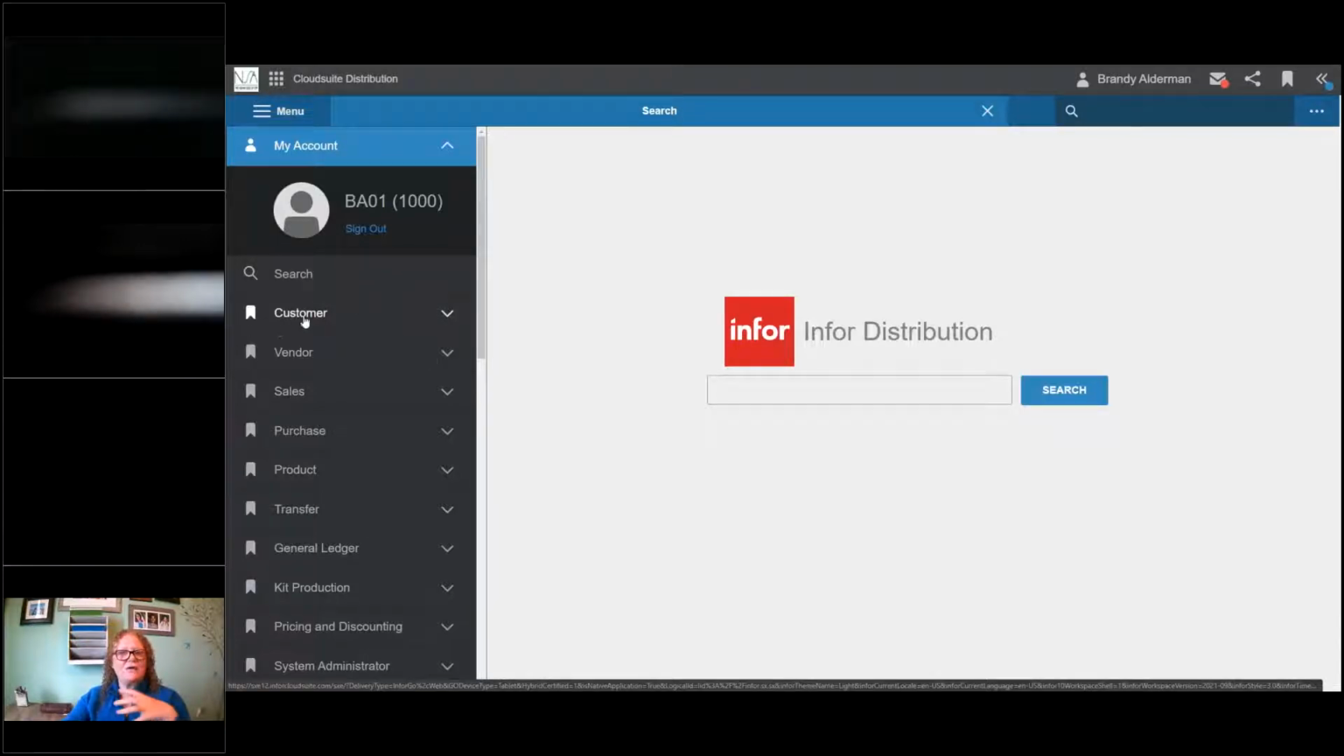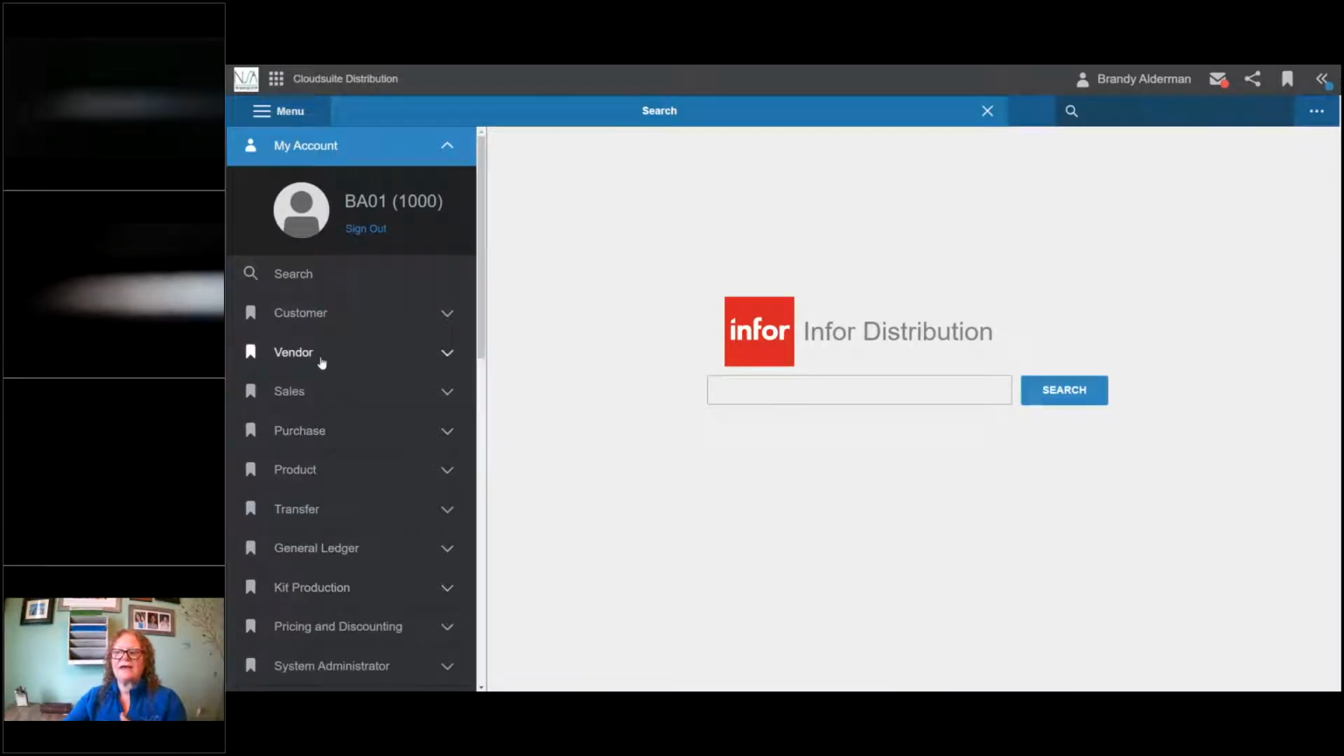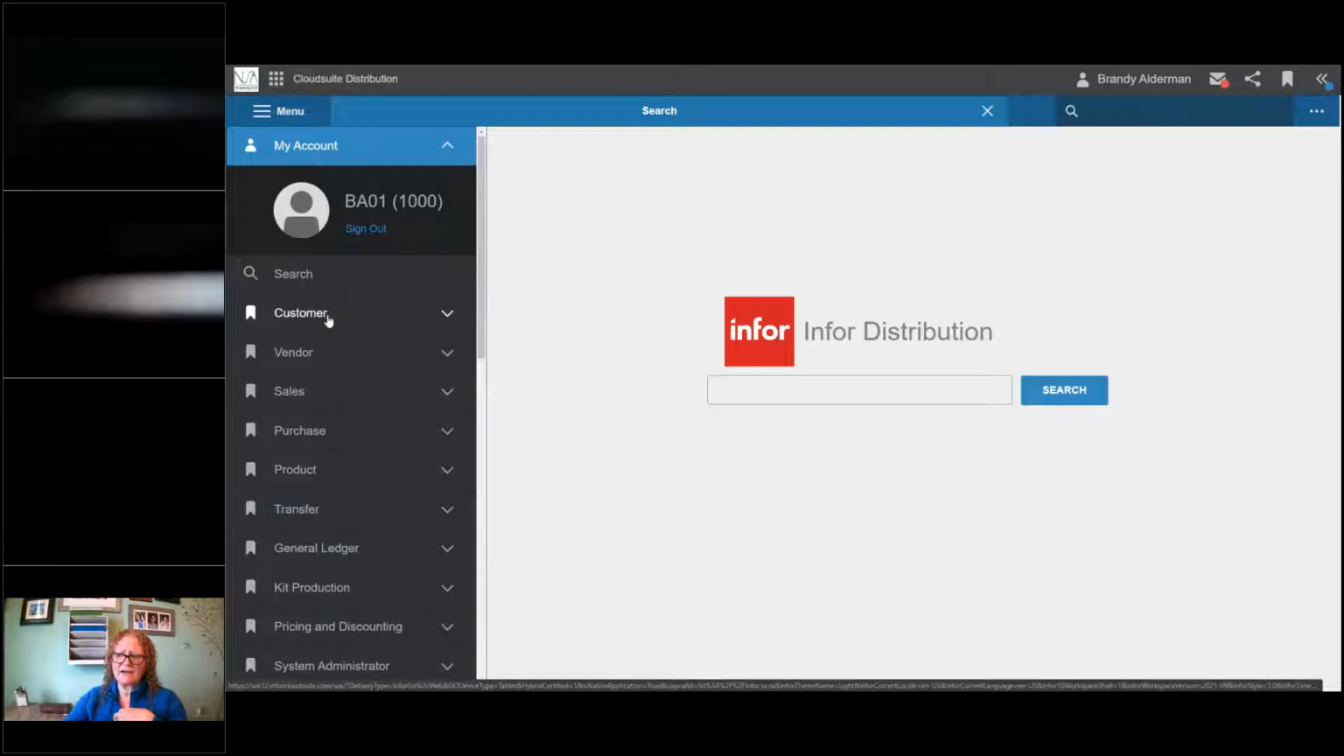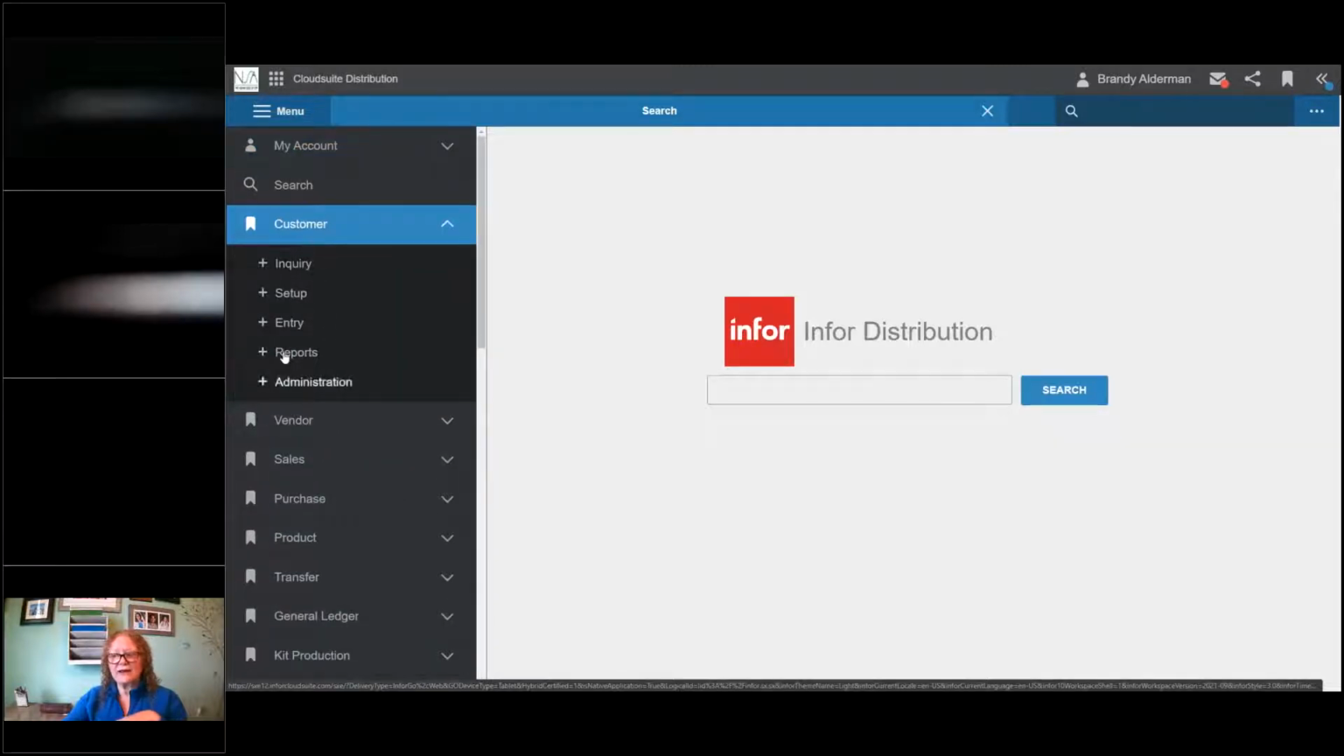You'll notice that I don't have anything that says accounts receivable or AR on the screen. That's because they've renamed it to customer. So I'm going to click on this, and still you'll recognize my standard setup: inquiry, entry, reports, and administration. So it's still basically the same, you're just looking for customer instead of AR.